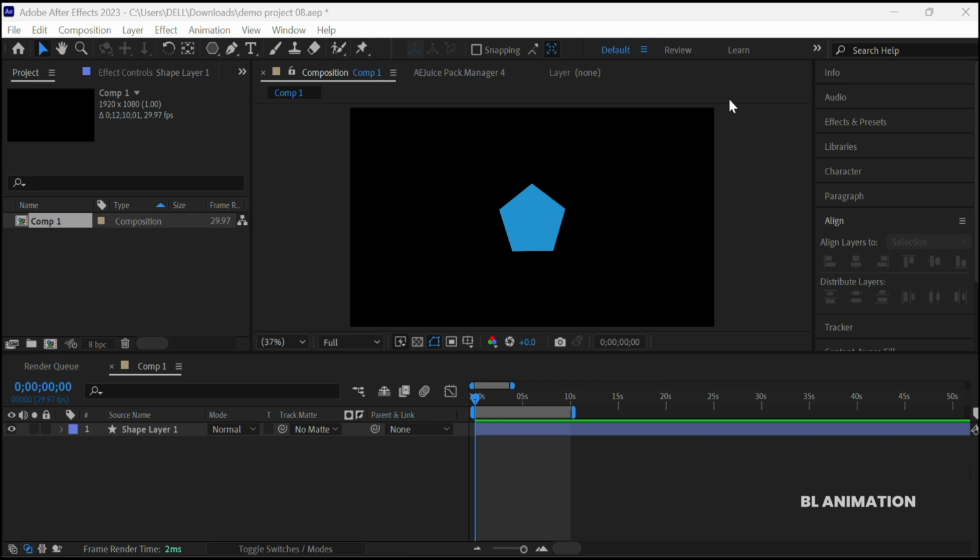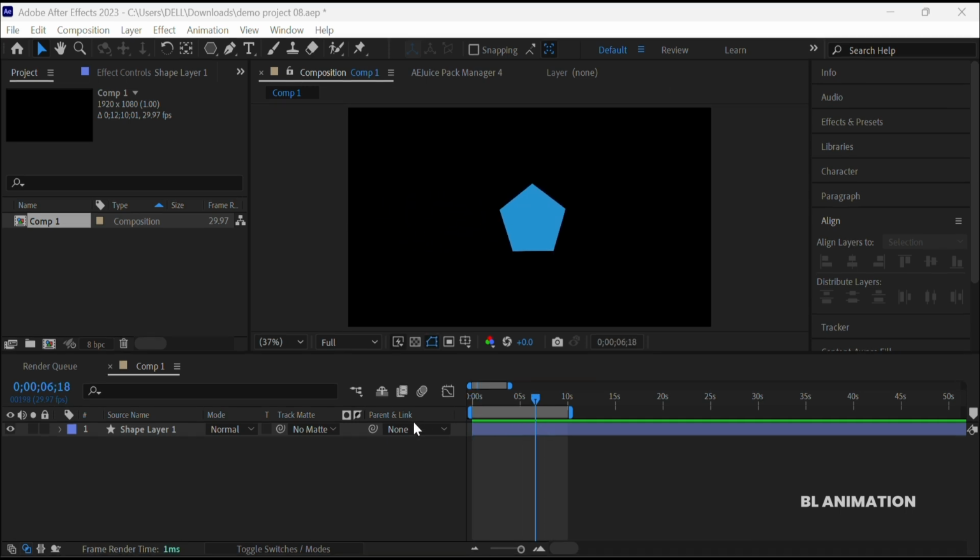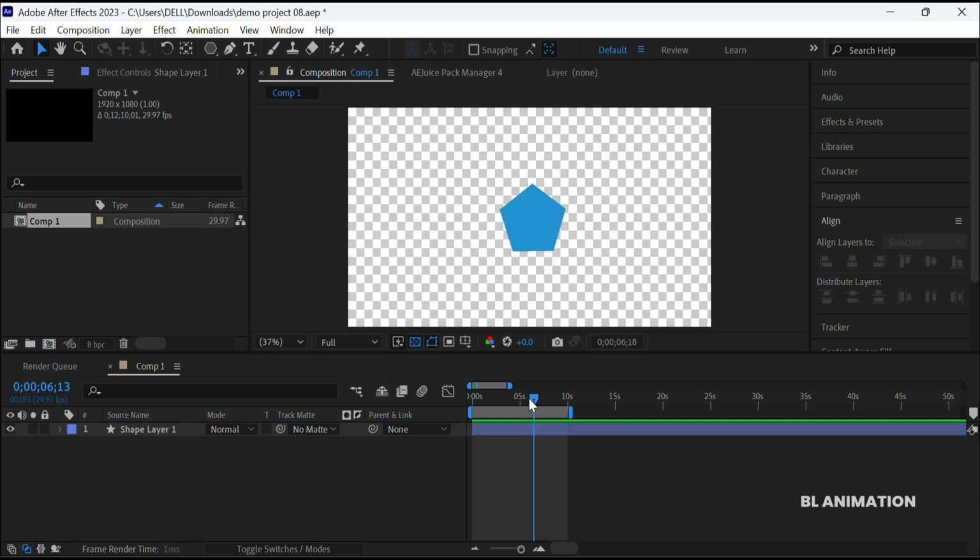Just like PNG images don't have backgrounds, we can create videos without a background too. I've already animated a polygon for this demo. Before rendering, check if your composition has any background. Click the transparency grid icon to see if you see grid boxes. That means it's transparent.